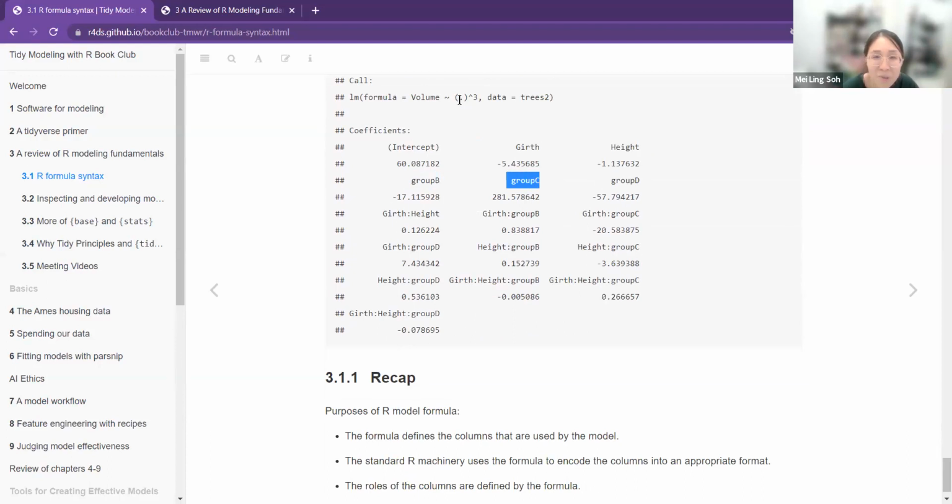The convenience of using the dot is they will run everything for you. So group B, group C, group D, the fixed effects. You have girth versus height, girth versus group B, girth versus group C, height versus group D. So you get the sense of all the possible combinations. You will get the coefficients for all the possible combinations from that data set, just to predict volume. Then from here, you can look at which has the highest confidence, and you look at the p-values.